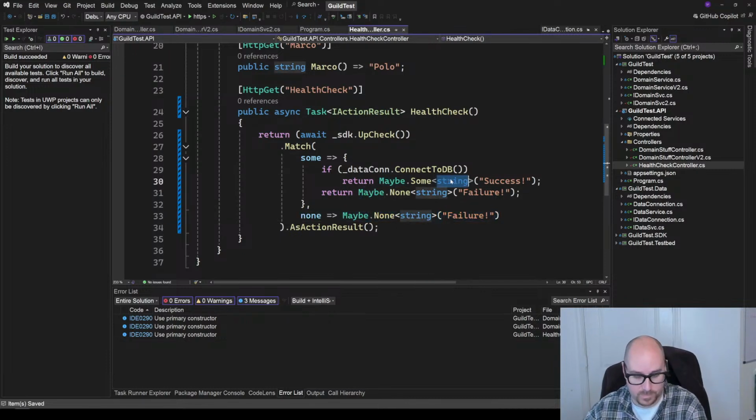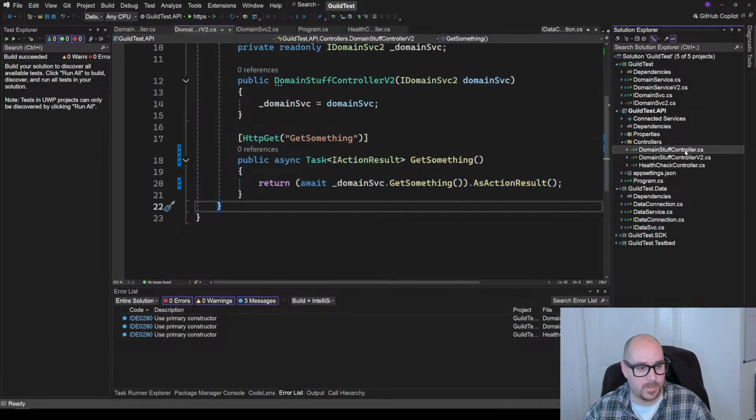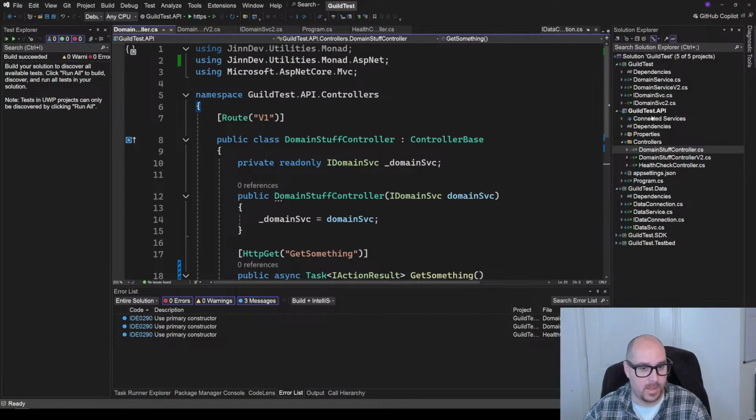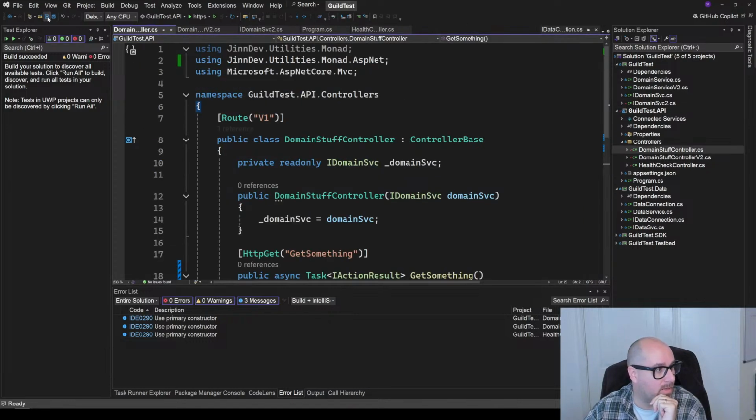Okay. Yeah, that's what I thought. Okay, so I've cleaned that up a little bit. Now I'm not getting that annoying warning that was there. And this one is cleaned up. And this one is cleaned up. And I've updated my Swashbuckle, and I've installed my ASP.NET monad helper.